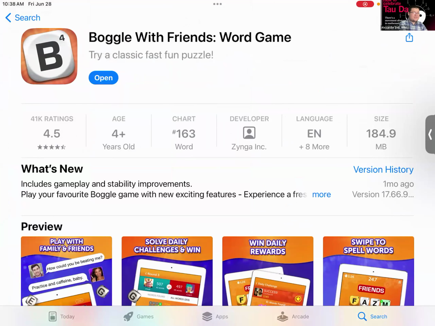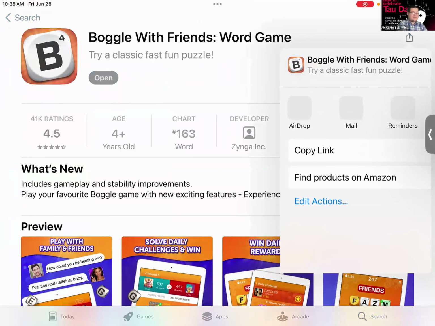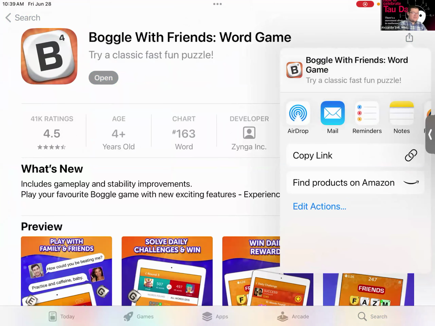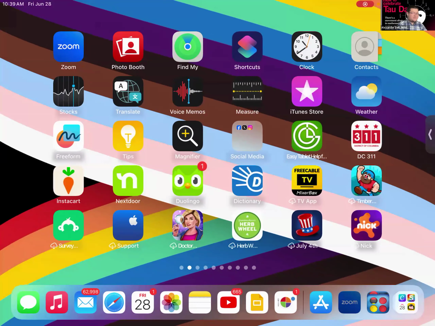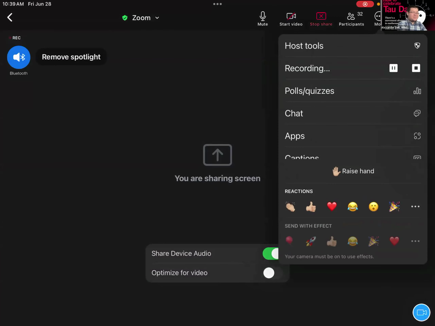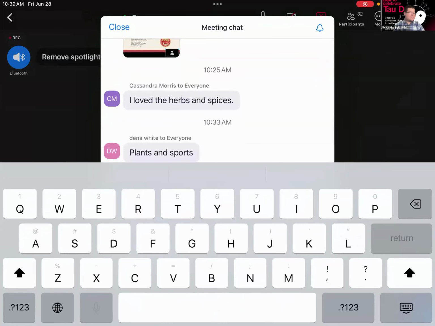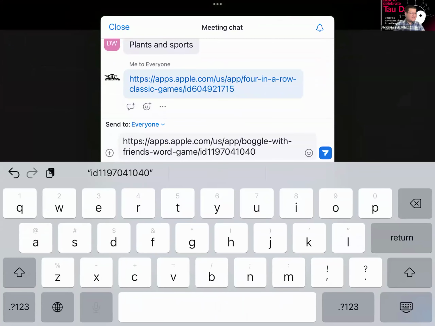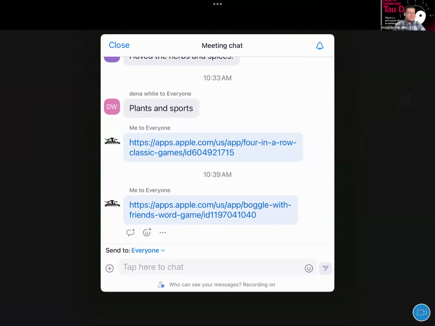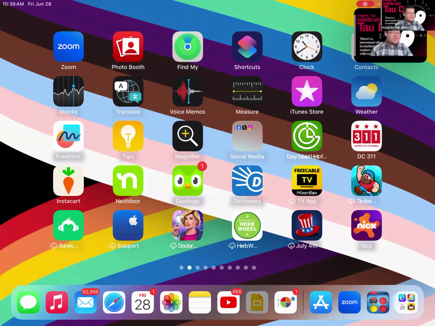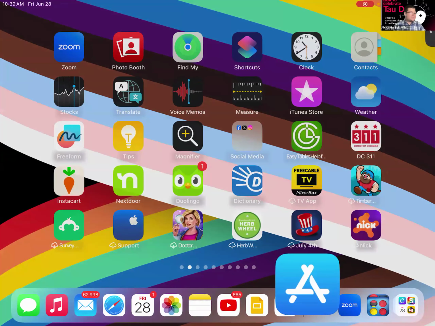And just like before, I'm going to hit the share button, copy the link for you all, and paste it into the Zoom chat. So this is the link to Boggle with Friends, the word game. And just like before, you're going to take advantage of it by hitting the get in the App Store, and that way you can input your Apple ID information and add that app to your iPad.